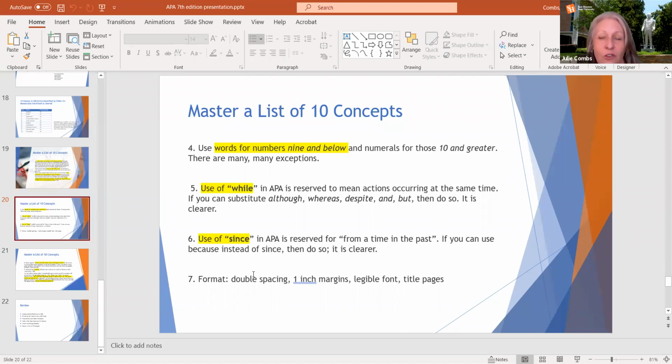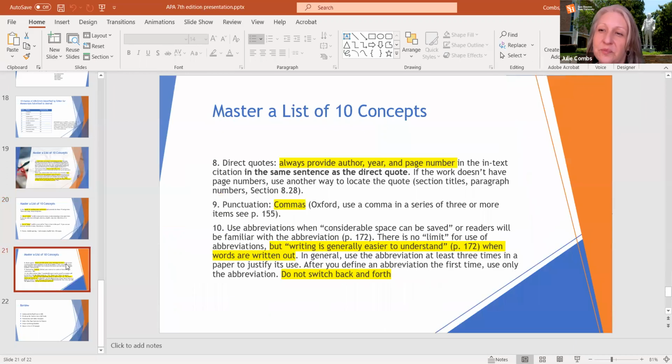Number 7, get the formatting set up. Get your Word document set up from the beginning: double spaced, 1-inch margins, a legible font, and how to do title pages. The good news with format is that Microsoft Word has a lot of defaults already programmed in. In the older editions of APA, we had to go in and change a lot of the defaults in Microsoft Word. Now APA has become more lenient in some of these items, and we don't have to do as much with Microsoft Word to change it. So I think that's good news.